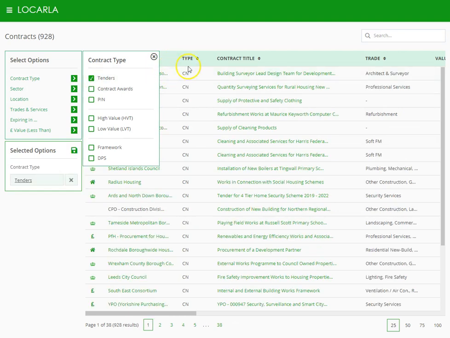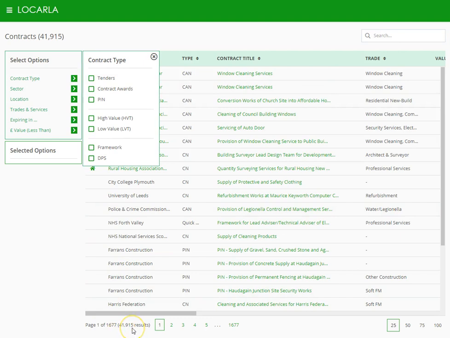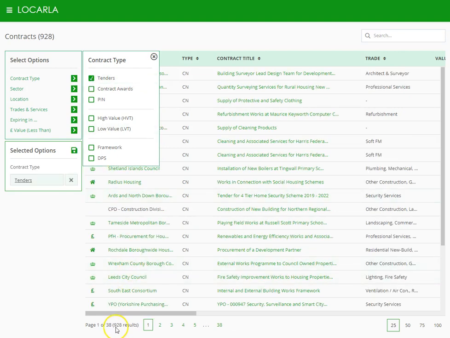So you'll see we're only showing now current tenders in the table. So I just uncheck that. We'll see down here we have 41,915 results. But as I check the box, this reduces the number of results, so it filters out only the current tenders. So we now have 928.